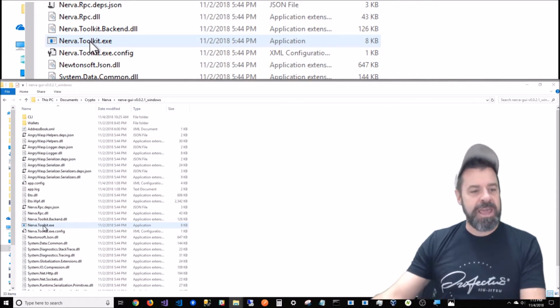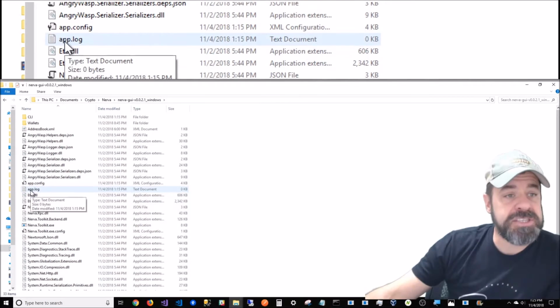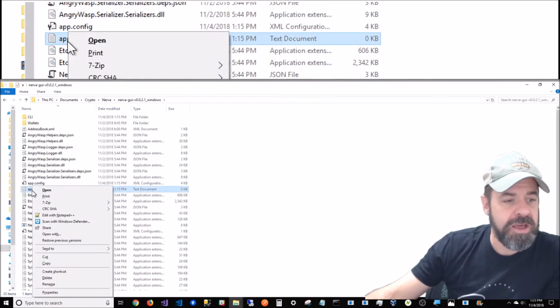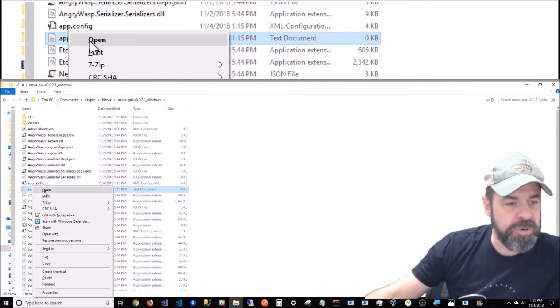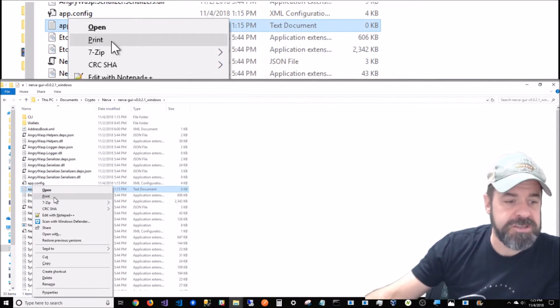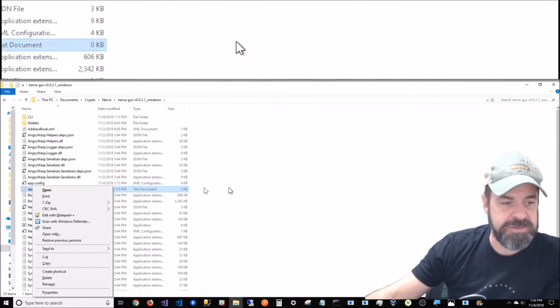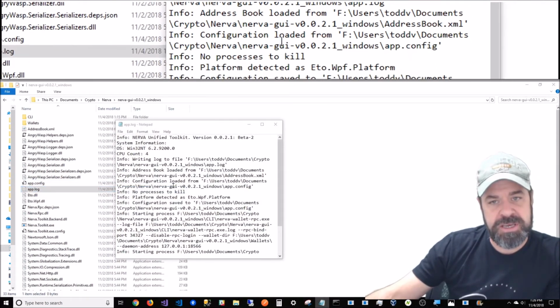So there's a log in here that you can double check, app.log. It's a plain text file, so just open it up how you would any other text file. I don't remember if it will ask you what to open with, but if it does, just open it with Notepad. And when you open it, you'll see your exceptions, which you won't see on mine now because I'm not getting exceptions.